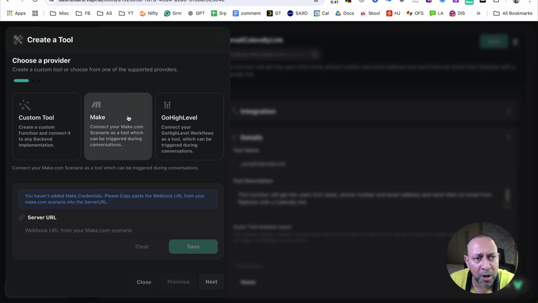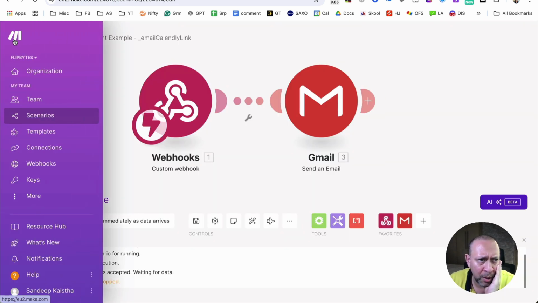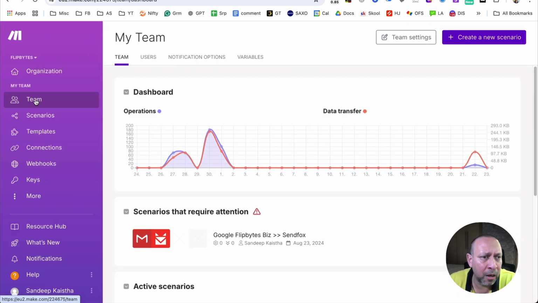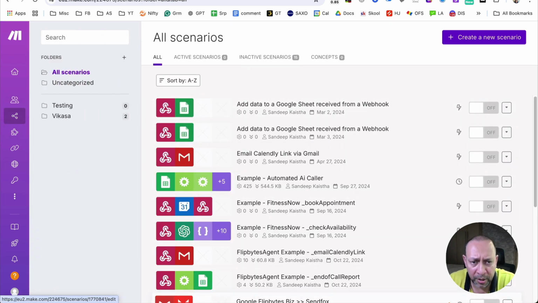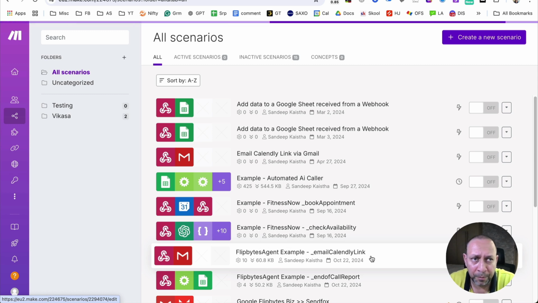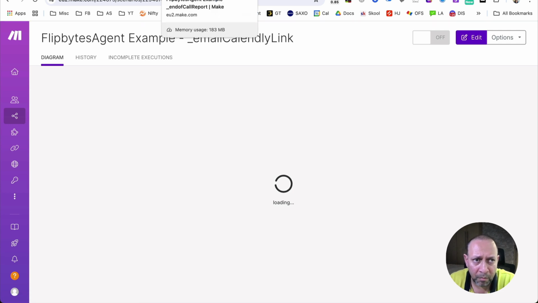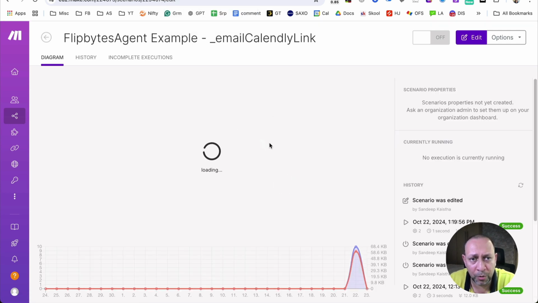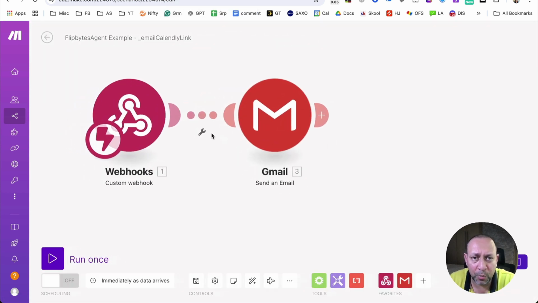In order to create a tool, we need a server URL. Now, what is a server URL? Let's go to Make, and within Make, once you create an account, you will come to this section, and within scenarios, you can see all the scenarios right here. I'm just going to open the one which I have, which is Flipbytes agent and email calendar link. Okay, this is the one. You can create a new scenario also, but I've already created this one, so I'm just going to explain this.